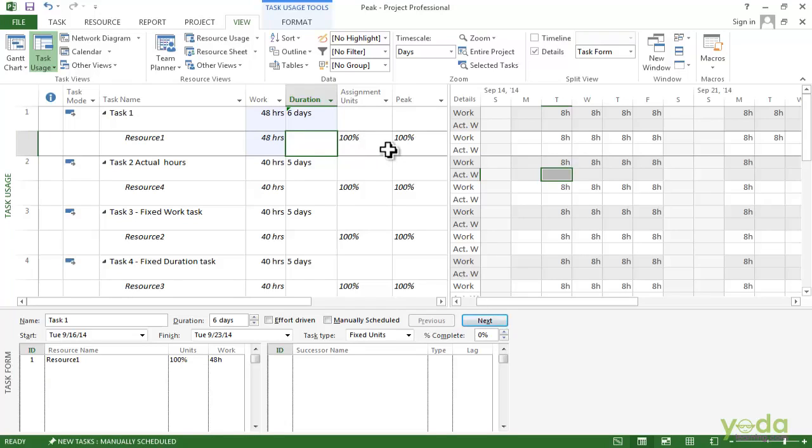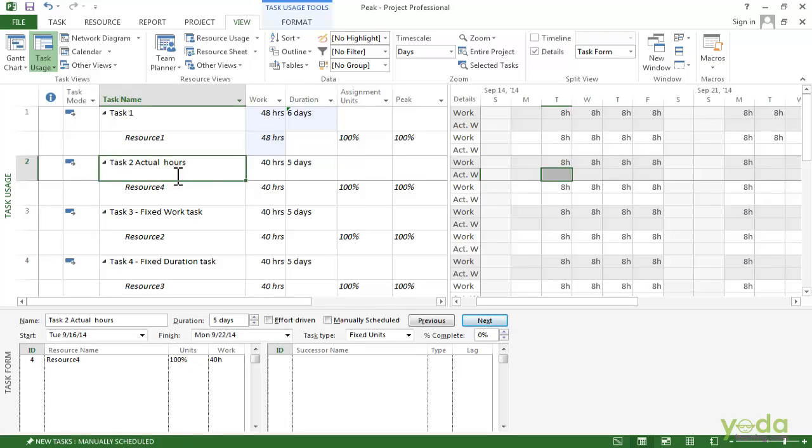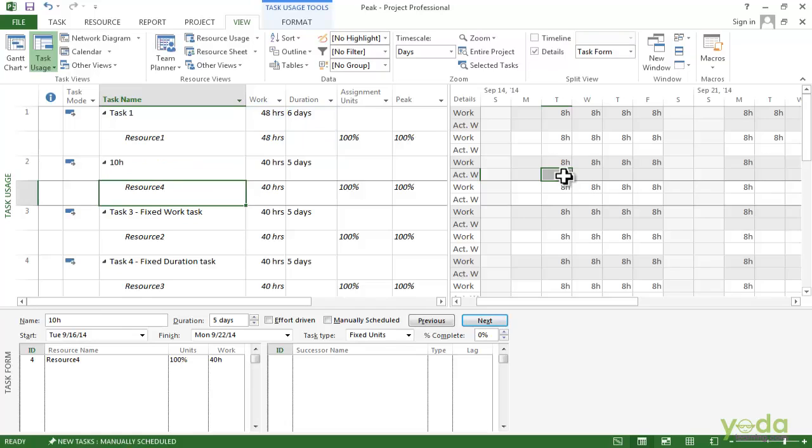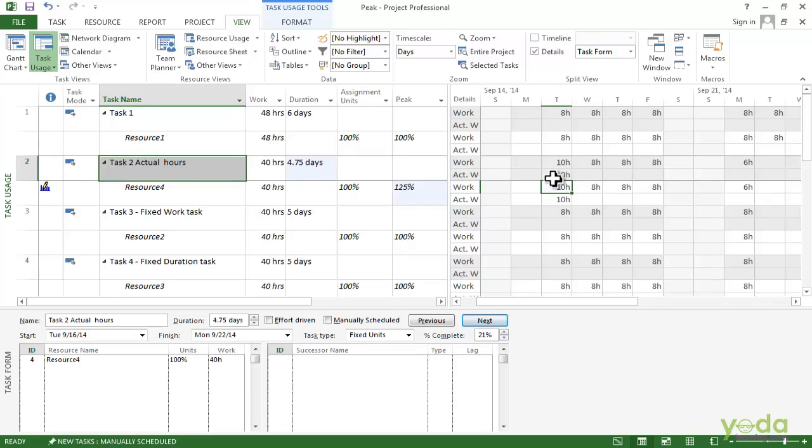The peak field is actually a calculated field. It represents the maximum allocation on an assignment. To see how that works, let's look at task 2. Let's say that the resource assigned to task 2 works 10 hours the first day. So over in the grid on the first day, I type 10 hours, and when I press enter, you see that the peak units change. The peak units are now 125% because 10 hours is 125% of a full work day.